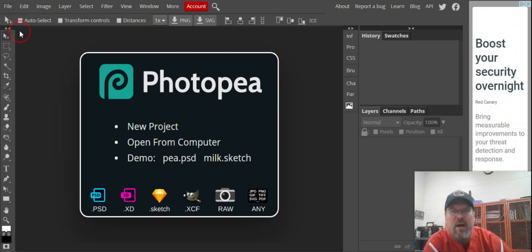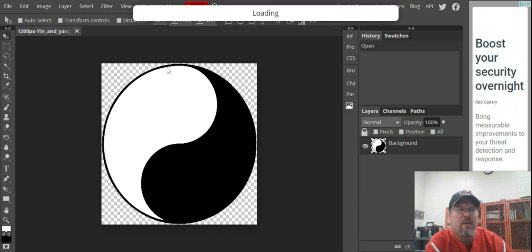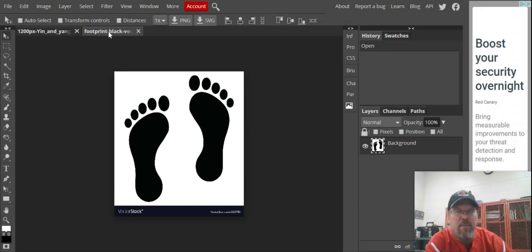I simply go to File, Open. I have mine downloaded to my downloads folder. I'm going to open the yin yang symbol. Okay, this is a PNG symbol. It does have a transparent background, which is good. I'm also going to open the footprints. Okay, so I open up the footprints. It'll open in a separate file or a separate location right here.